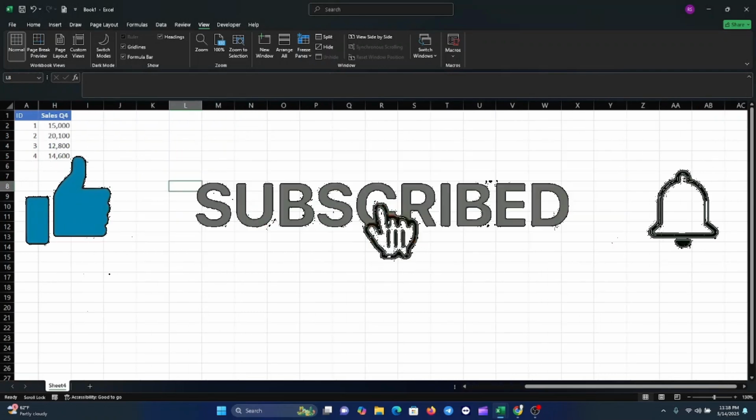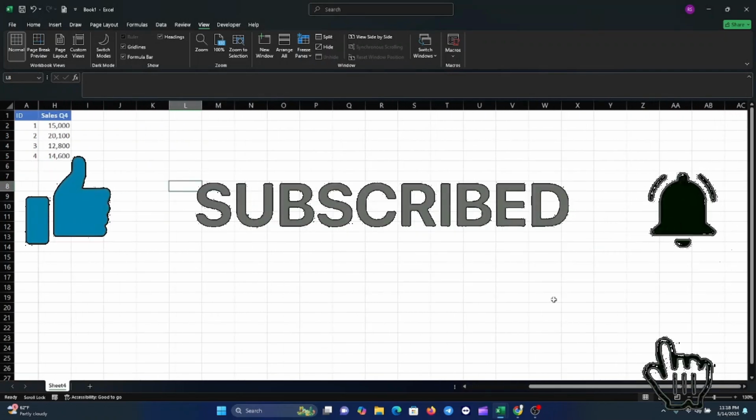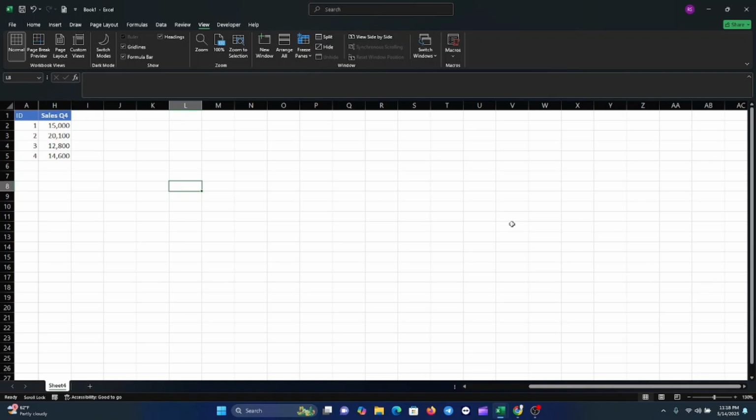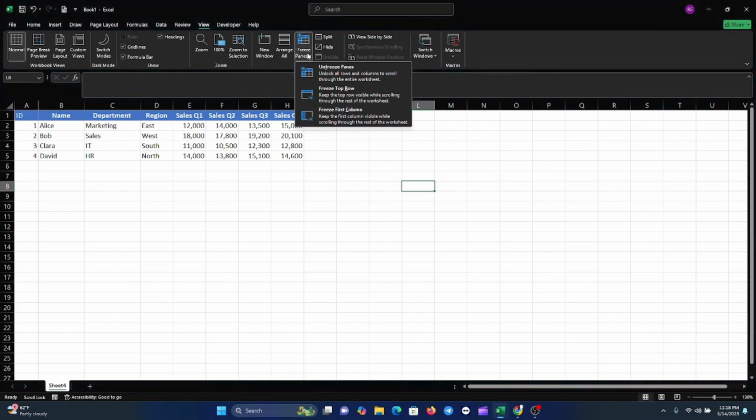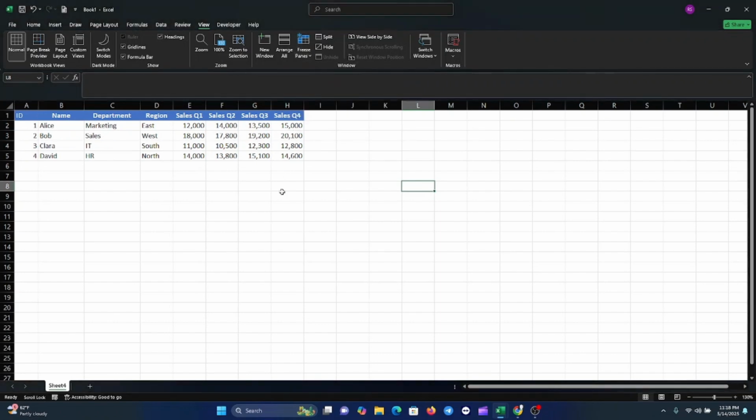So even if you scroll this way, moving to your right section, you can see this data is still there. The employee ID is still there. So if I scroll back like that, you can see the data is there. Then if I want to unfreeze, just go back and unfreeze.